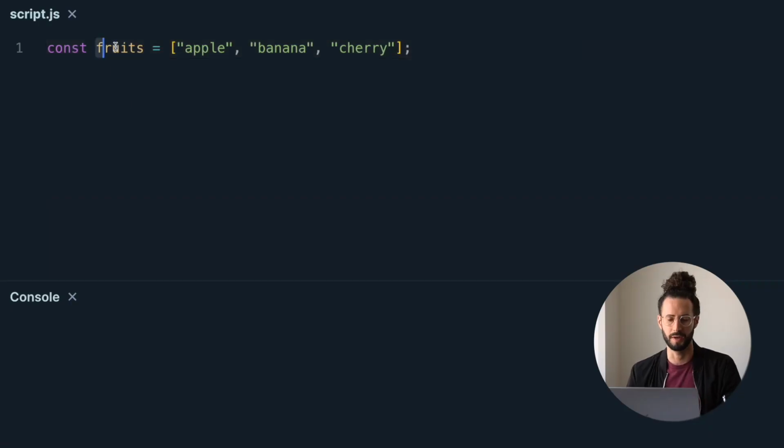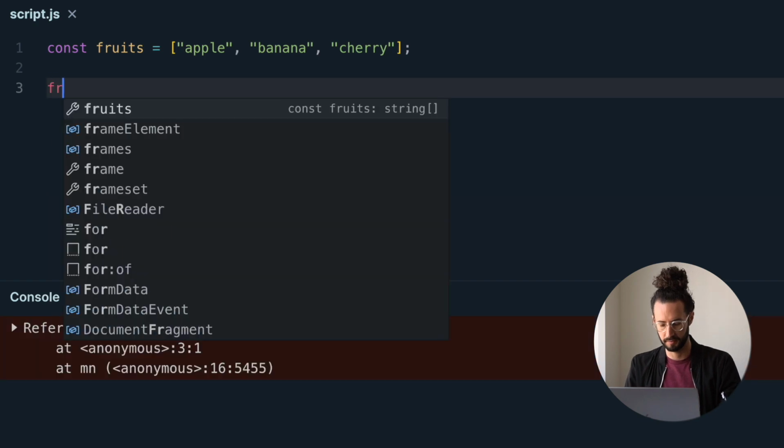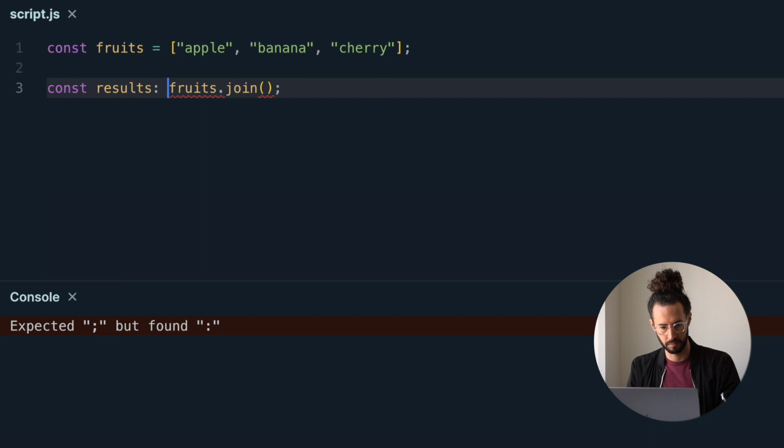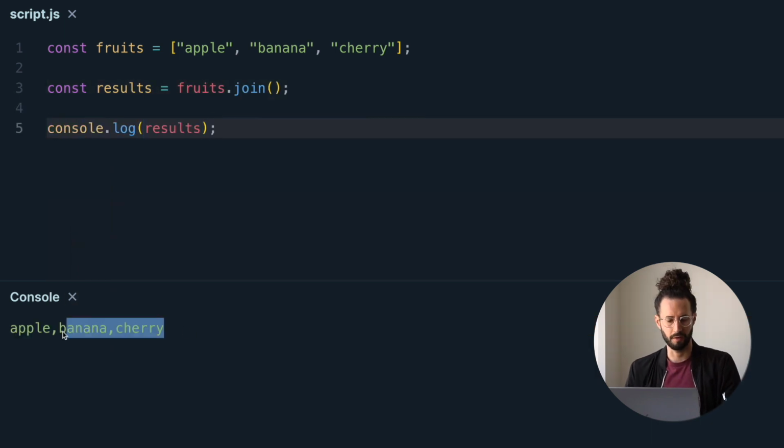All right, so we have the array fruits here, which is just an array of strings. And let's say we want to use join on fruits. So let's take fruits, type that down here, hit it with join, and then let's store that in a variable called results. And then let's log results to the console. And we now get our new string with all the elements of that array joined together.